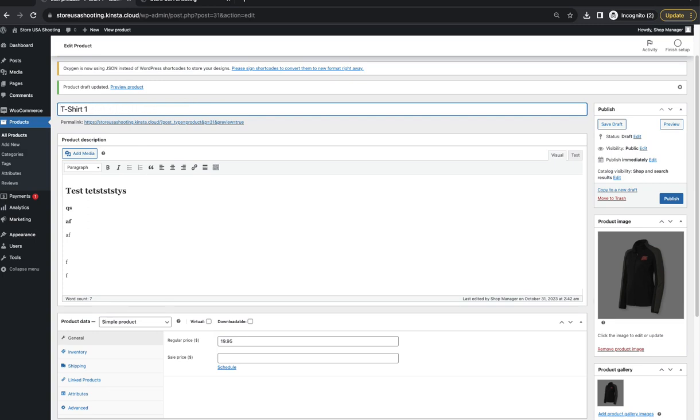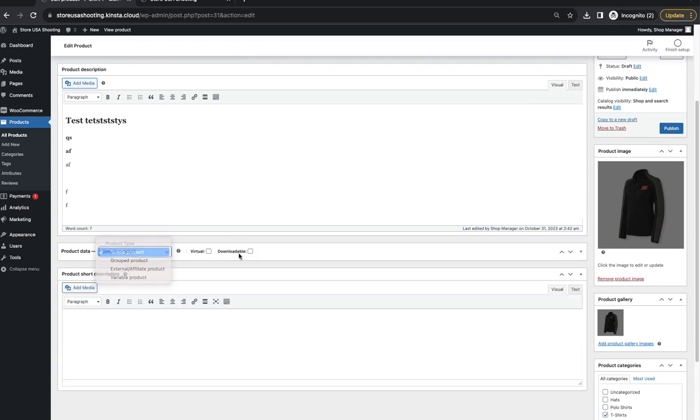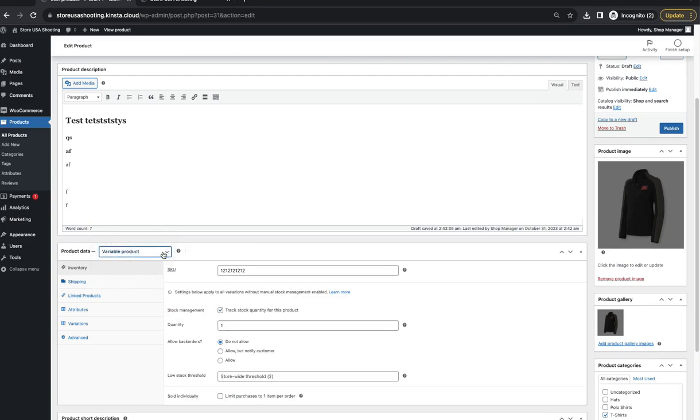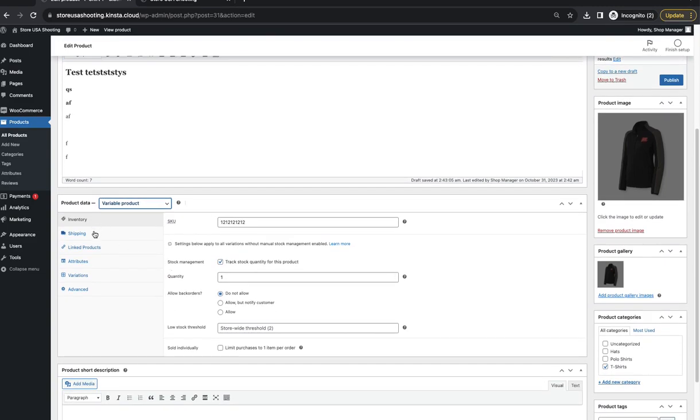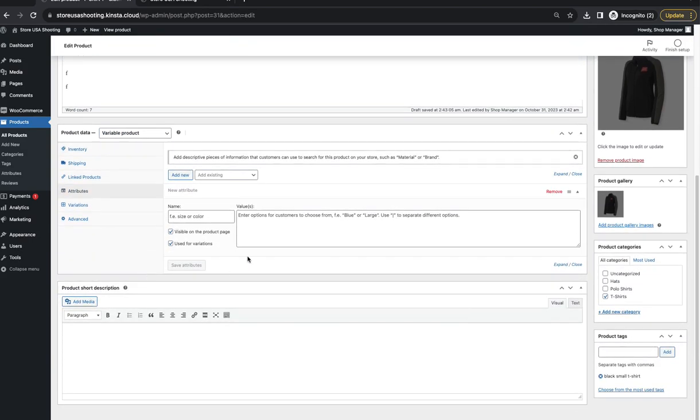I'm just going to call it t-shirt one. And then what I want to do is change this from simple to variable product. When I do that, it's going to allow me to add other options for this product. If we look at this, it's going to say size, color, etc. Notice this checkbox is checked right here. It says used for variations. That's important because it's going to allow me to select whatever's in here and then add pricing and shipping and stuff per size and per color.